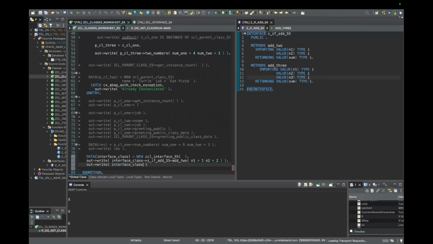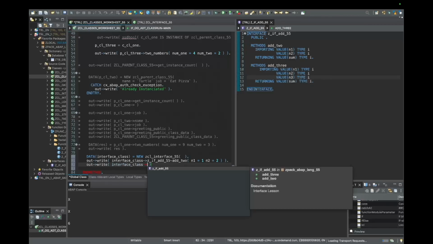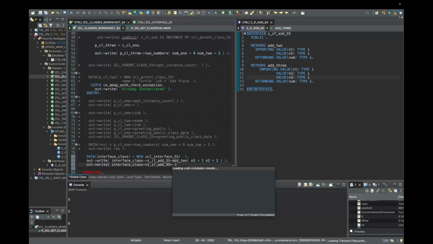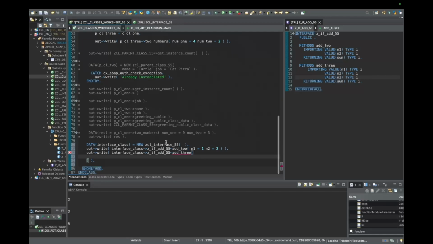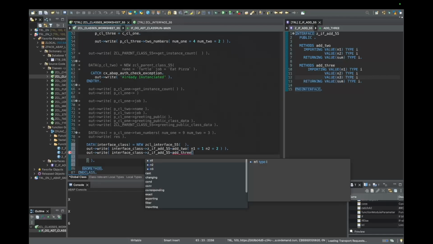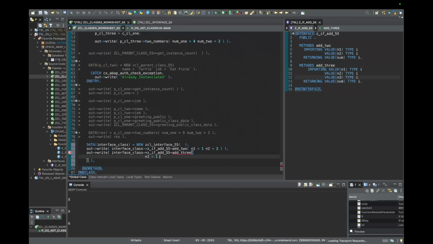Interface underscore class. We'll point to the interface, and then we'll tilde to add 3, and then we'll put 3 different ones inside of here. I'll put it on a different line so it all stays on the page. Actually, we could just increase this as well. Okay, so n1 equals 1, n2, let's make that equal 2, and then finally n3 will equal 3.